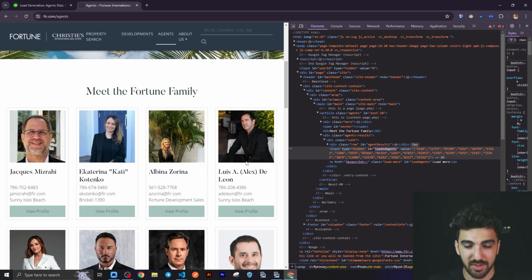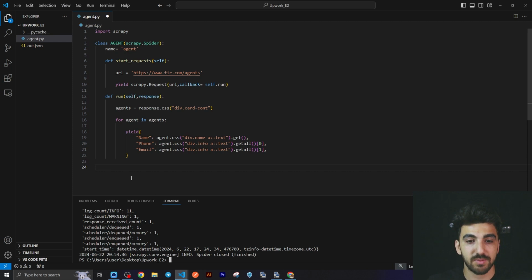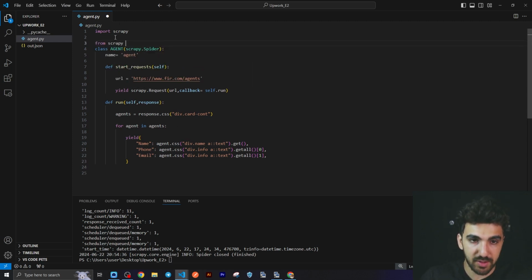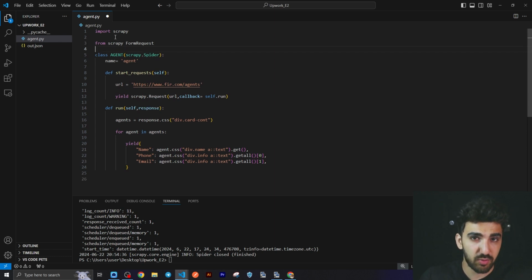So let me show what I was talking about. First of all, you need to import FormRequest from Scrapy when you want to send post requests.